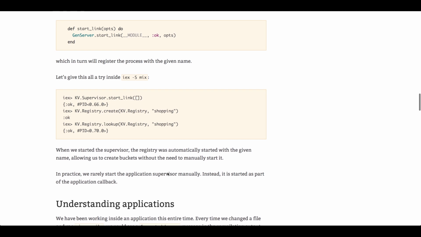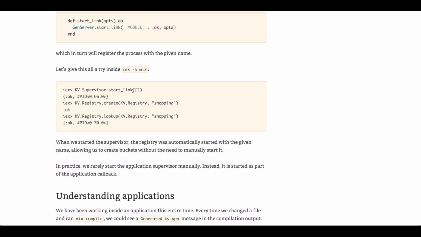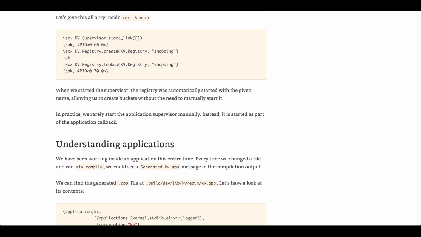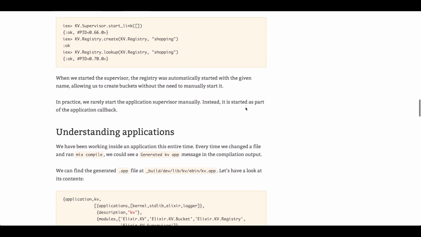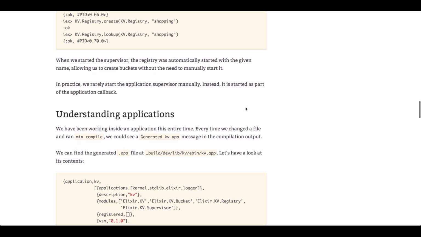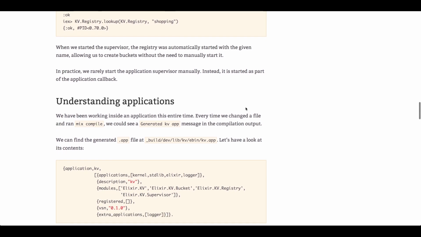Let's give this a try in IEx. So we call KV.Supervisor.start_link, KV.Registry.create, KV.Registry.shopping, and then lookup. When we start the supervisor, the registry was automatically started with the given name, allowing us to create buckets without the need to manually start it. In practice, we rarely start the application supervisor manually. Instead, it is started as part of the application callback.